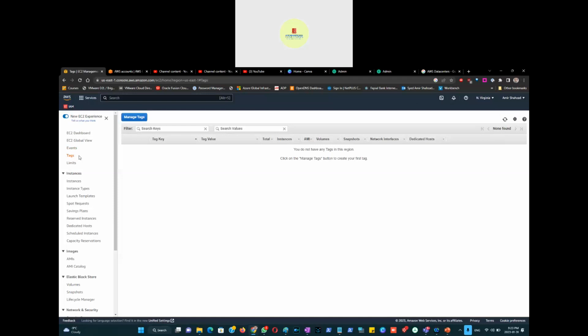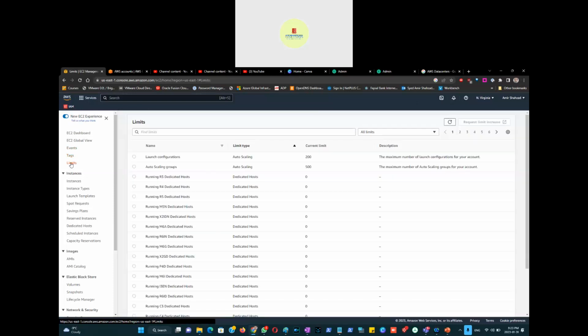And if we go for tags here, there is manage tags. Obviously, here also you can go for department this, manager this, branch this, project this. You go for limits. So we do have limits here, obviously, because it's not a commercial account. It's a free tier, 1 year free tier account. So it does tell us the limits of whatever type of virtual machine we can use.